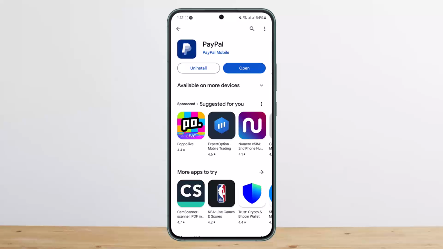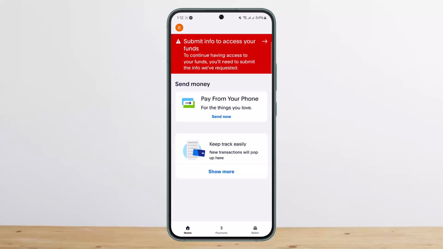Now the process itself is quite simple and easy. You can simply open up your PayPal application, and if your ID isn't verified, you'll get this pop-up at the top of the screen that says "Submit info to access your funds." So you want to tap on it, and then it'll take you to the verification page where it'll ask you to submit your details. So first I'll go through.